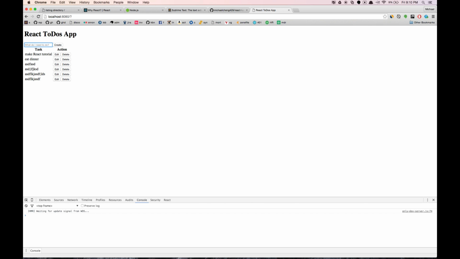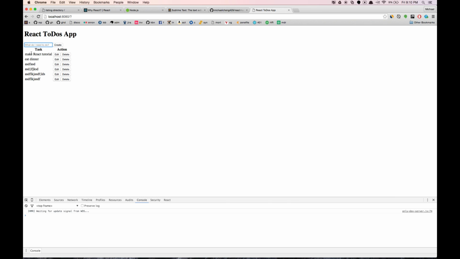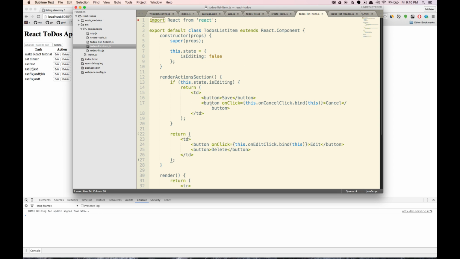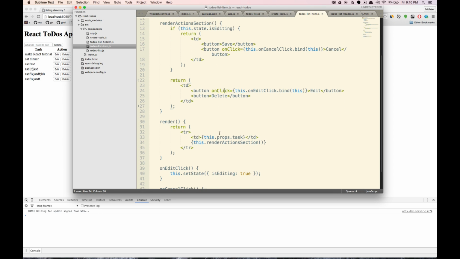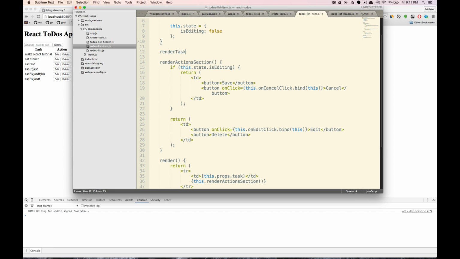So that is beautiful. Next thing let's hook up is that thing where when we click it, it becomes green or red depending on whether it's finished or not. So first, let's go to our to-dos list item. That's going to affect this right here. And since we're going to have some more logic inside of this table cell now, let's create another method called renderTaskSection, where we're going to have our logic for switching between green and red.